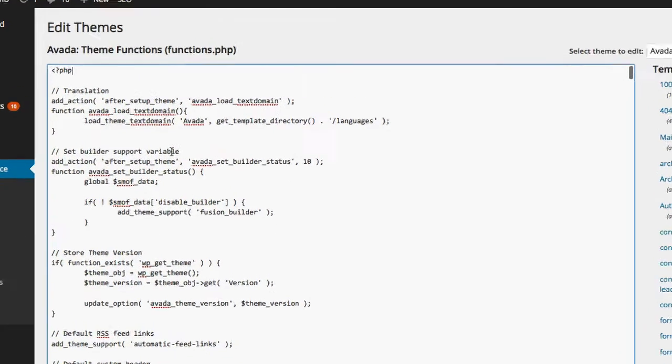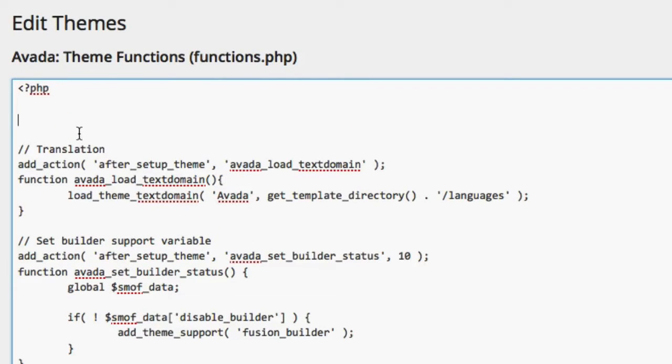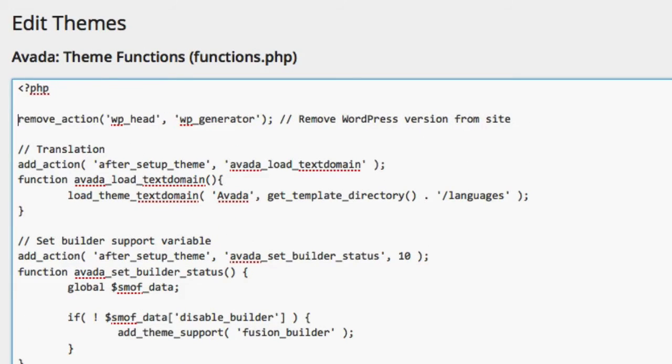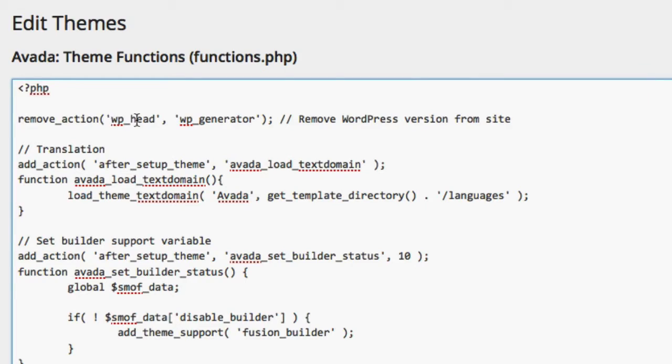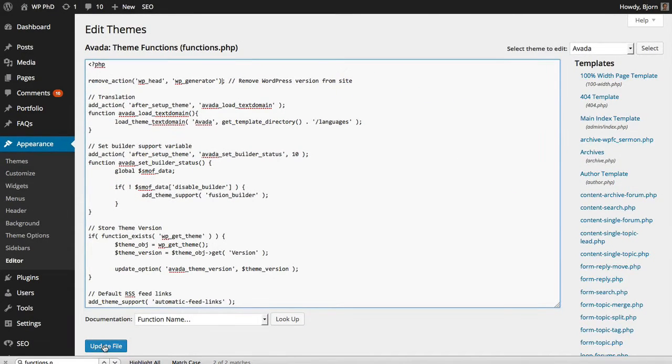At the very top, I'm going to paste a piece of code that basically tells the site to remove the generator meta tag in the header. And this code is actually down below this video, so you can copy and paste it from the text below this video. You don't have to type it out. But essentially it's a remove action that applies to the wp_head hook, and it removes the wp_generator.